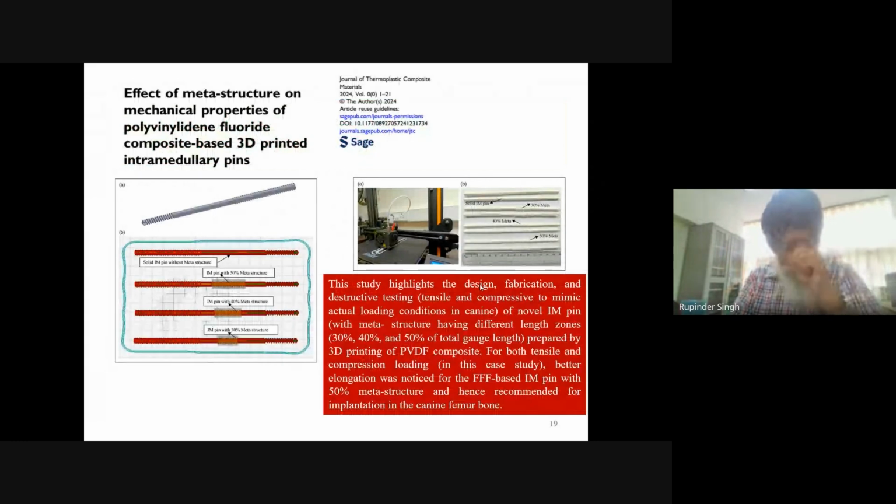Then we wanted to raise more funds, and we tried to make this pin further smart with 4D capabilities. So we tried to add some metastructure over here. Some mechanical students can appreciate that this helps in further improving the properties of the pin. So we tried to add this and make the pin more flexible, right?